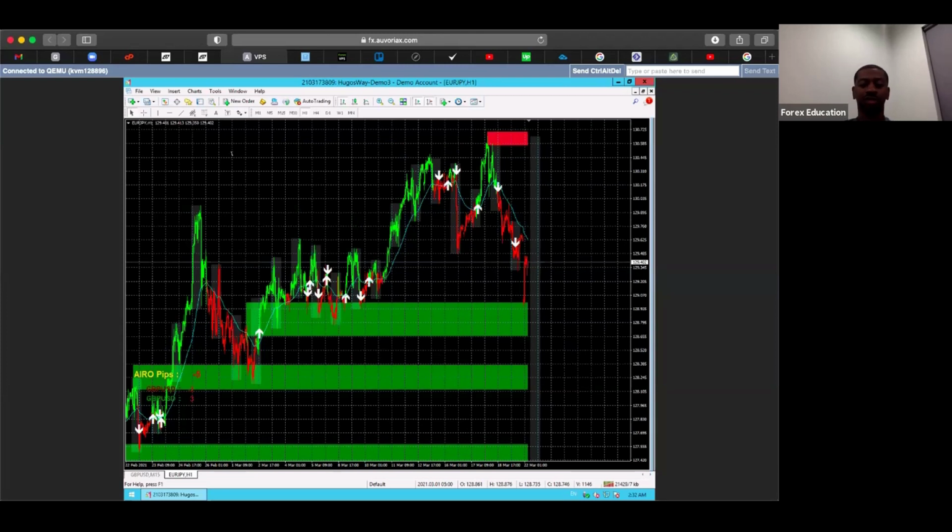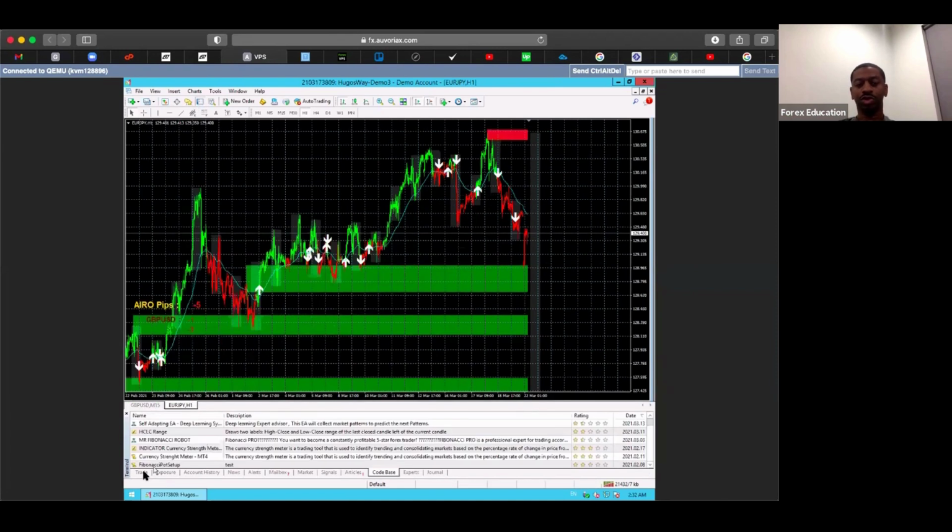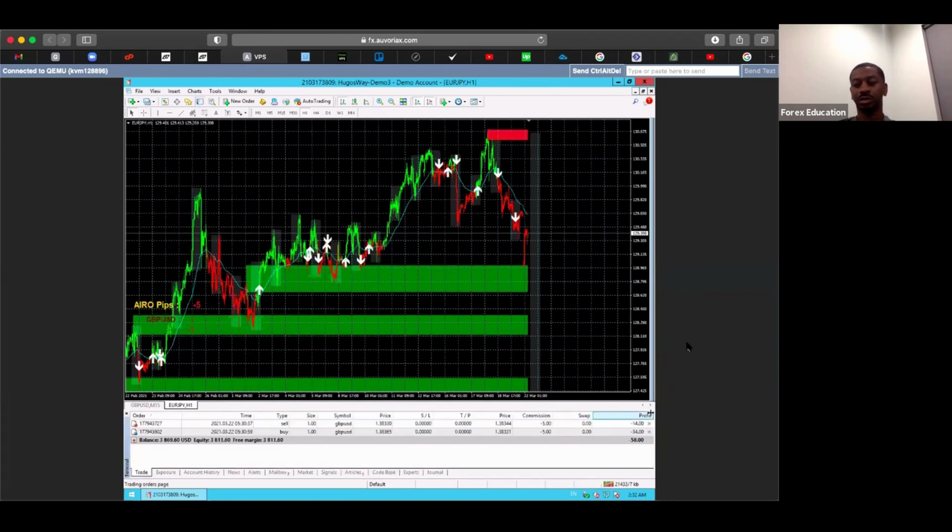So we want to set up the settings to ensure that you get notifications to your phone or your mobile device. So what you want to do is download the MetaTrader 4 app on your phone. MT4, not the MT5, MT4 app on your phone. When you do that, you want to make sure you go to your settings.